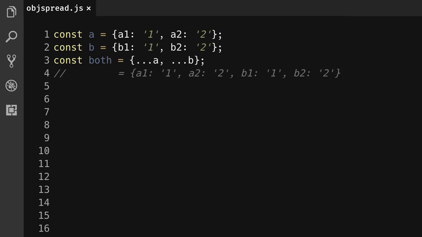Have you heard of the array spread operator? It allows you to concatenate multiple arrays into one. It's quite handy, really. Now, the same operator also works with objects and is therefore called the object spread operator. Who would have thought? If you want to merge multiple objects into one, you can just use the curly braces and list all the objects that you want to merge.